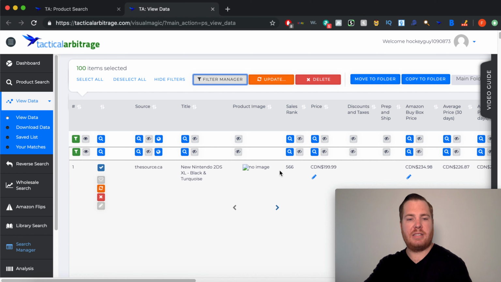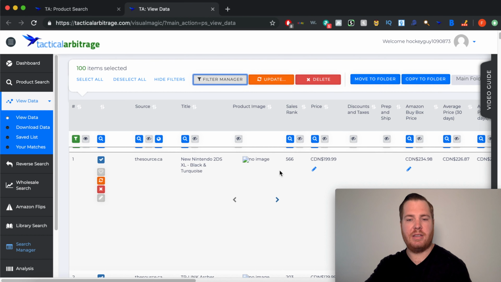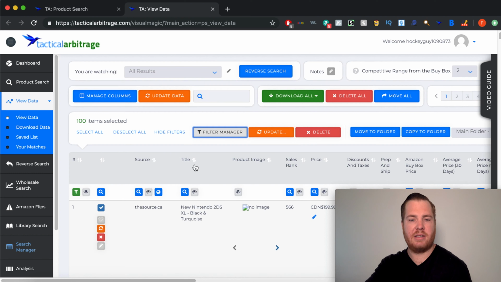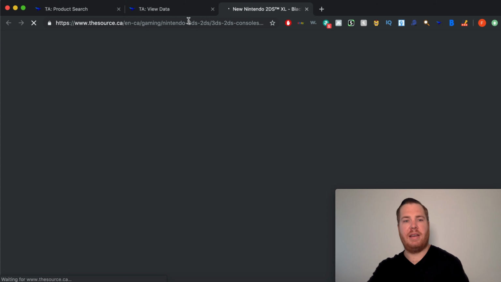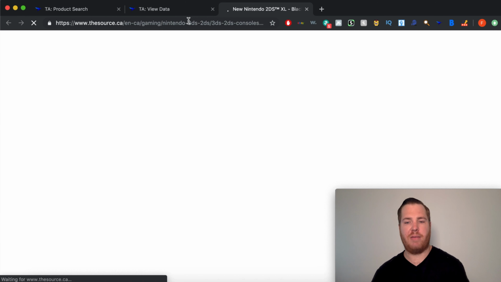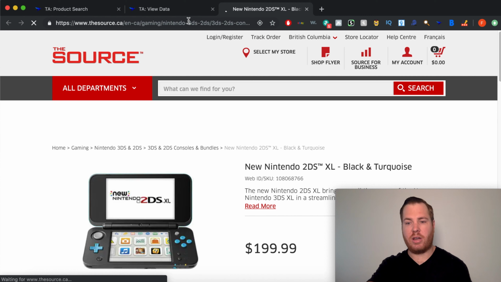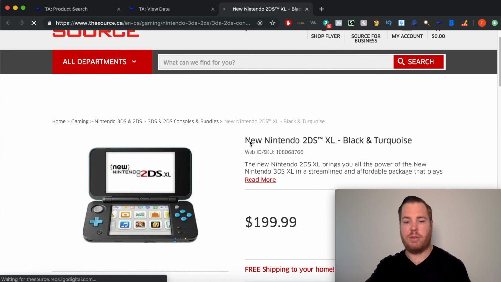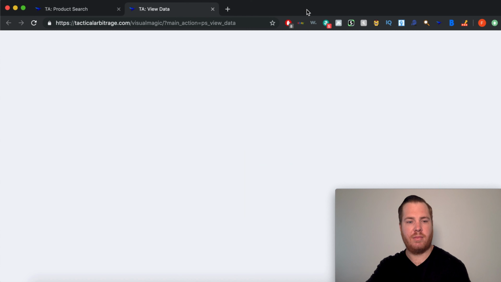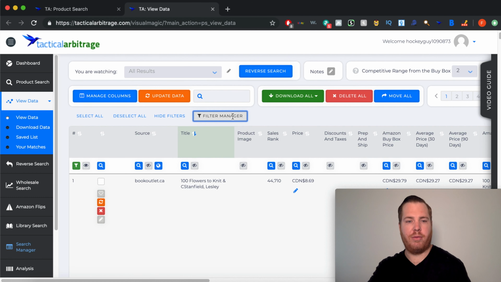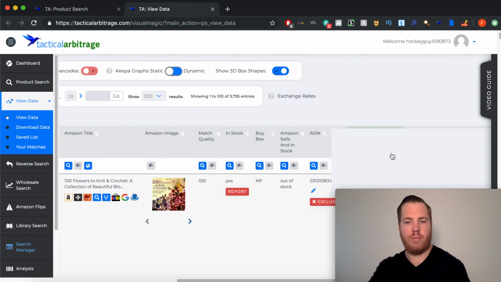So let's see, the first product is this Nintendo DS from the source. All you do is click on the product name and that pulls it open, and we can see whether or not it's in stock, whether it's going to be profitable, and whether it's going to make sense to buy. We can see that this one's out of stock, so let's go to the next one. I'm guessing a lot of these fast selling ones are going to be out of stock, but that's why you just have to keep going through and seeing what you can find.